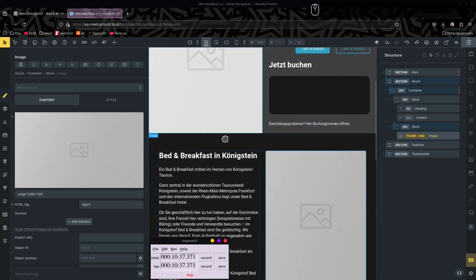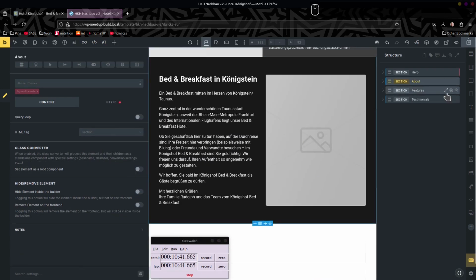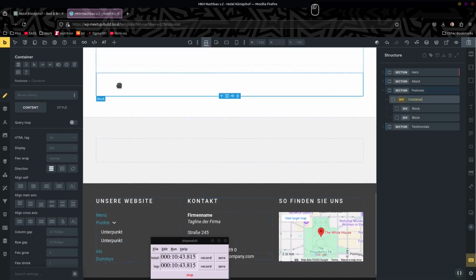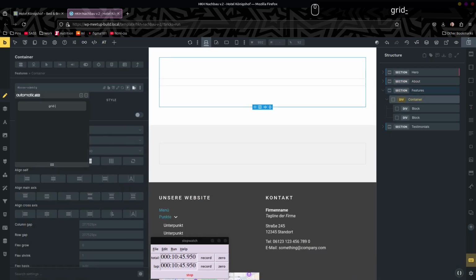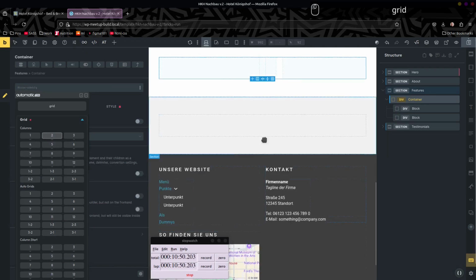Wonderful. So this is pretty much done. We can collapse this, we can expand this, features, container. Again, it's going to be a grid 2. Oops. Yeah, it's going to be a grid 2.